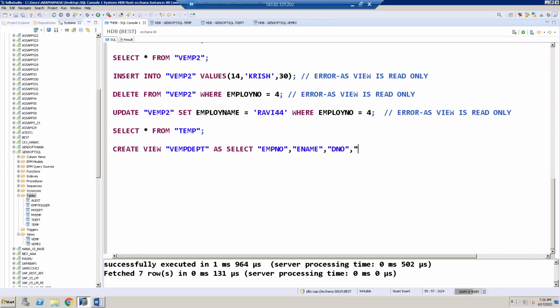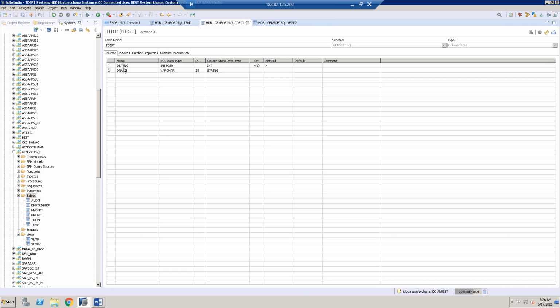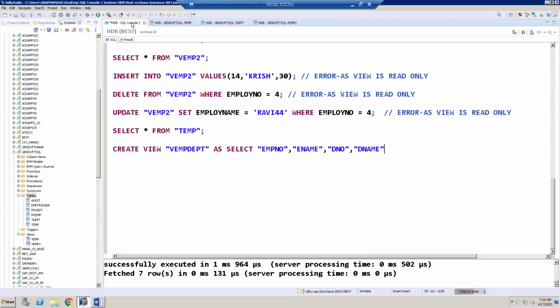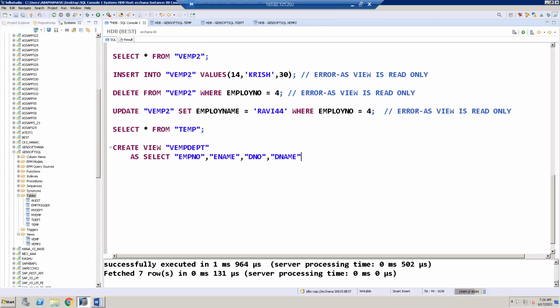What is the other column from the other table? Dname. So I'm not giving access to the DPT number column from the department table. Okay. So D number, done. Create a view so and so, as select so and so, done. From which table? From TEMP. Okay, I'll take inner join. What is the other table? T department, done. And obviously we have to compare the logically related field.